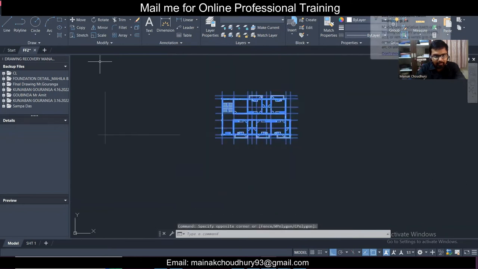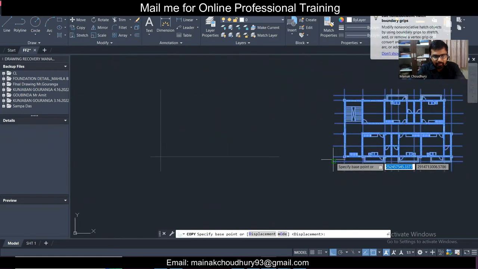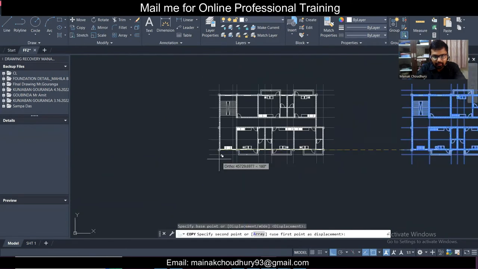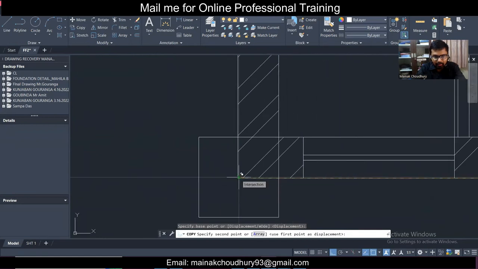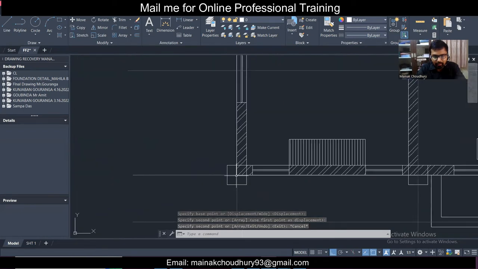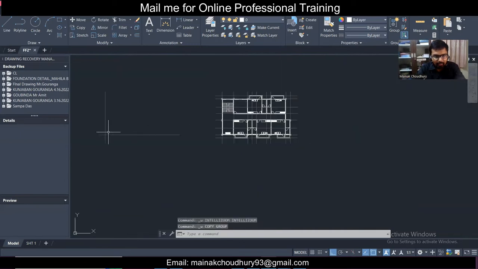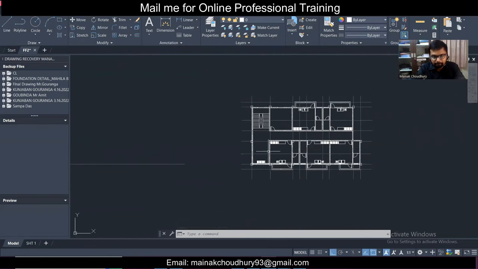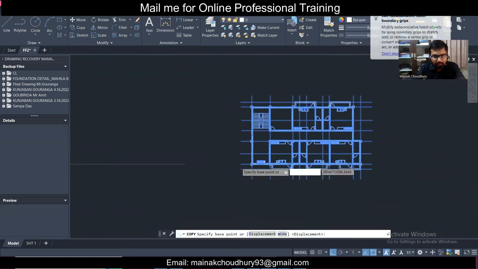Again, select this, copy. The grid lines intersection, always select this and paste it at the intersection. Then also, I think it's not perfect. I can give it one more try. Why is it not working? Select this, okay.